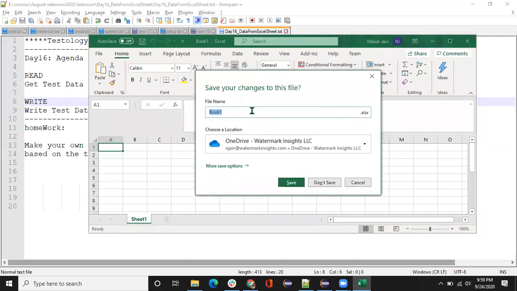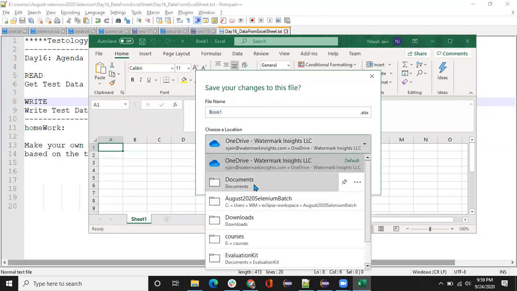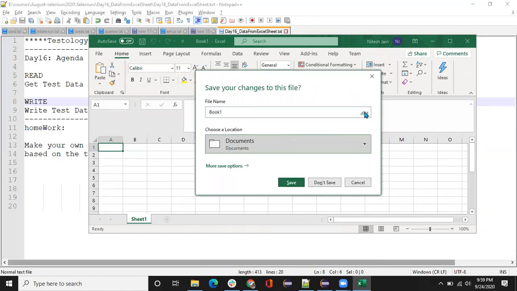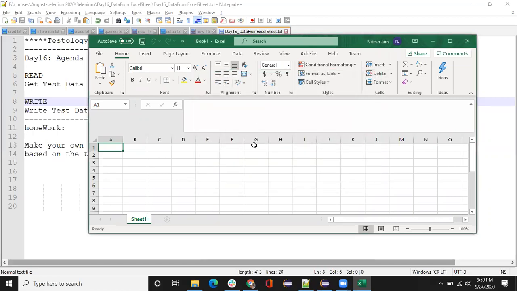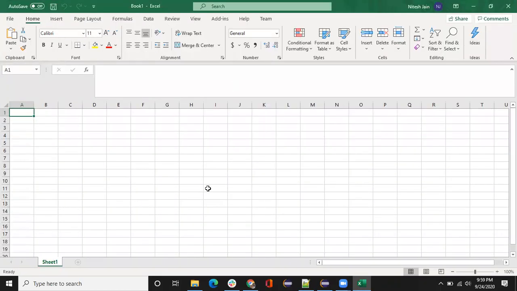And by default it is showing me .xlsx. By default it shows me .xlsx. That's the latest format for this. So you can read and write both kinds of files. Let's understand about the Excel sheet.